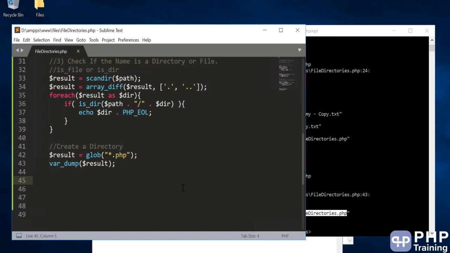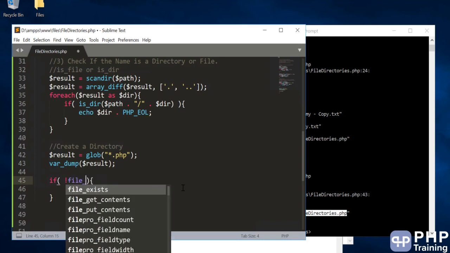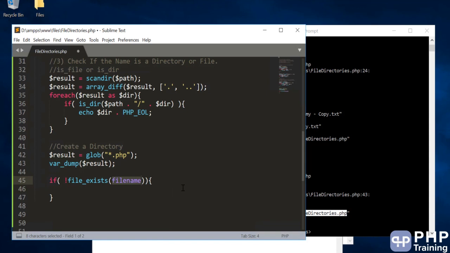Okay, so let's create a folder. Before creating a folder, we have to check whether the folder exists or not. Okay, and then we can issue the command to create the folder. So how do you check whether the folder exists or not? You can say file_exists, and then you can specify the folder name. So you can say test folder 3.